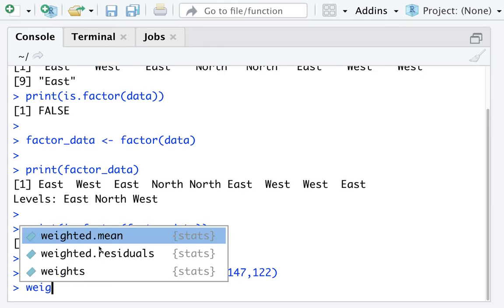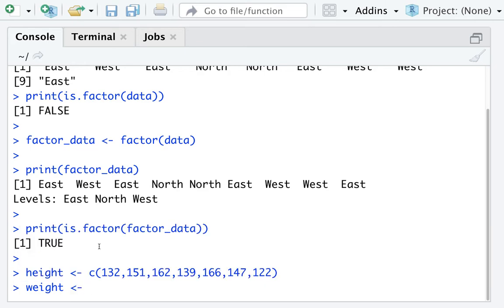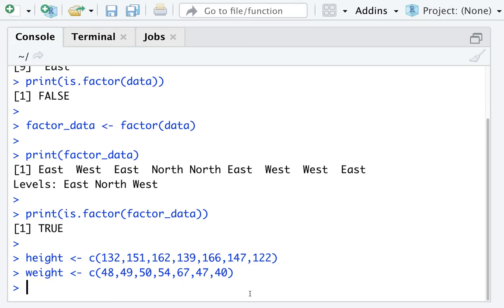And I'm also taking the weight. Basically I'm creating a BMI index, as we all know. So let's take weight: 48, 49, 50, 54, 67, 47, 40. For 1, 2, 3, 4, 5, 6, 7 heights we have 1, 2, 3, 4, 5, 6, 7 weights. We have all. So now let's create the text column.